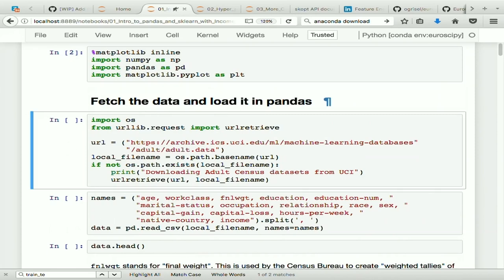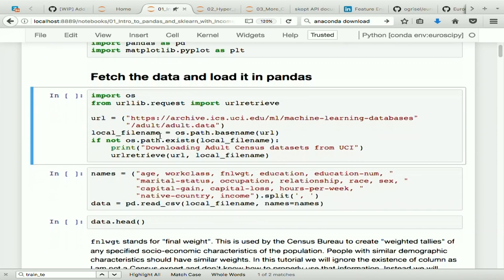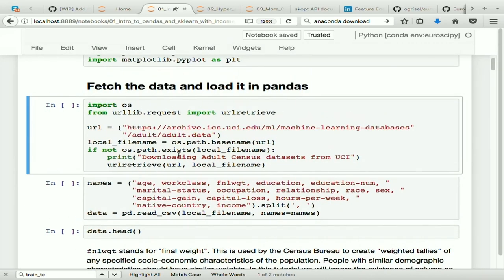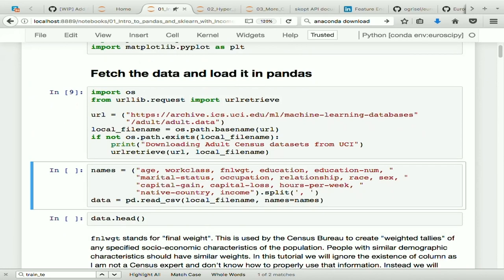So we can just skip this one, and then we will load the data. This cell is useless because the data is already loaded in the local folder. But if you don't have the adult.data file, you could fetch it from the website using this.